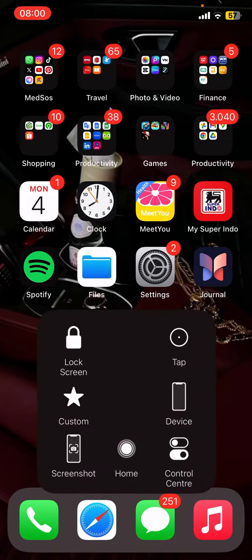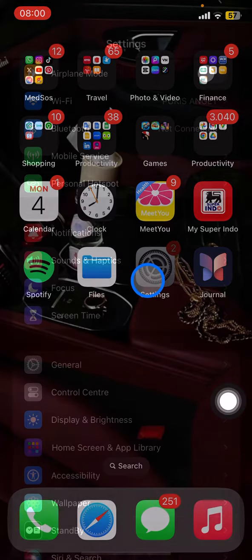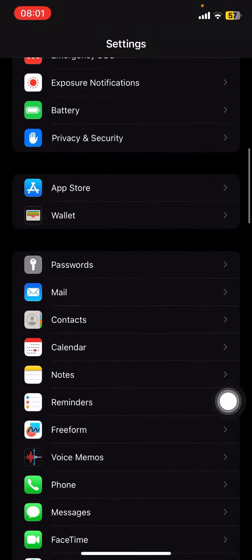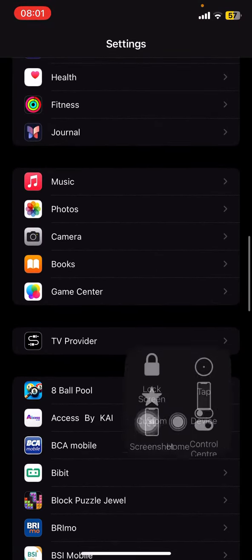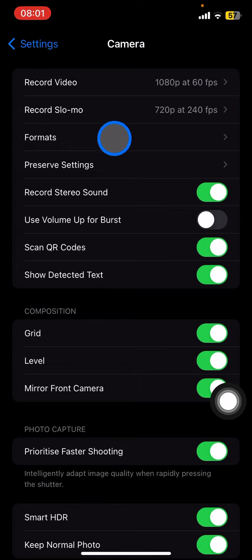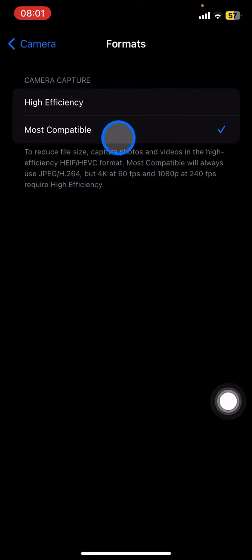So here I will give you an explanation by opening the settings, and right after that, open the camera section. In this camera section, there are a lot of things that you can set for your camera. Here you just need to visit the formats. The camera capture will have two formats. Basically, on your iPhone, there are two settings. The first one is high efficiency and the second one is most compatible.